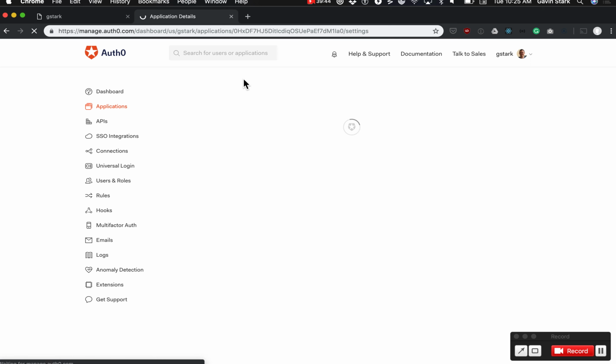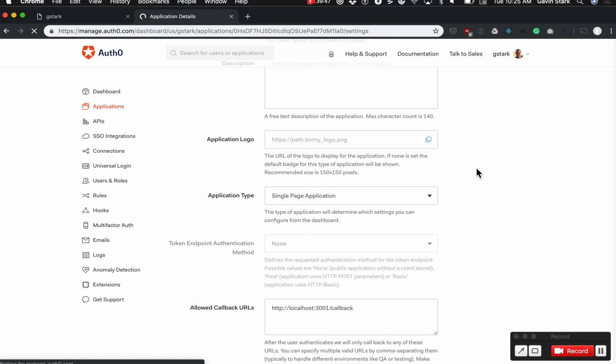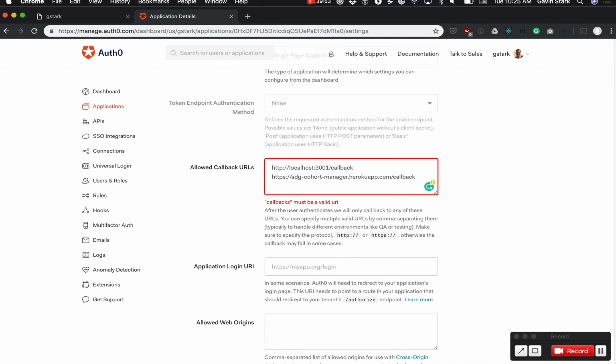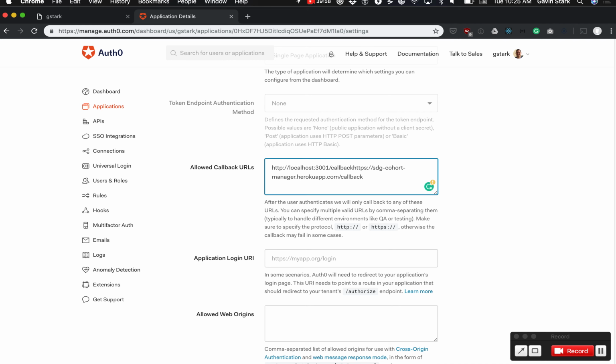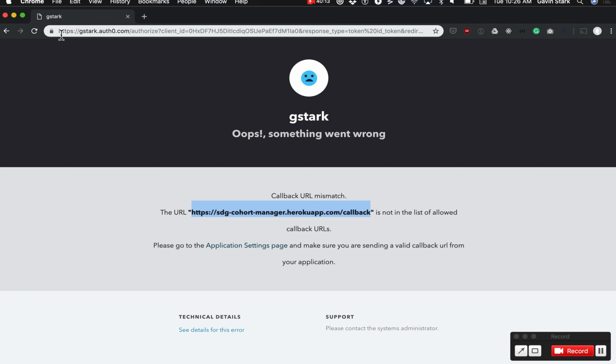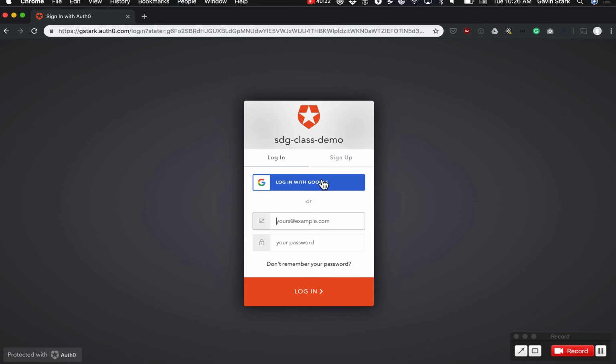So it's going to take me to my settings page. And now I also have to say, in addition to this, I can also deploy here. Do I put a comma? Comma separating them. All right, so now I can use localhost and I can use production. I couldn't set this up before because I didn't know what my Heroku app name was yet. So now that I've done this and I save it, I should now be able to come back to my app, reload my app and log in.